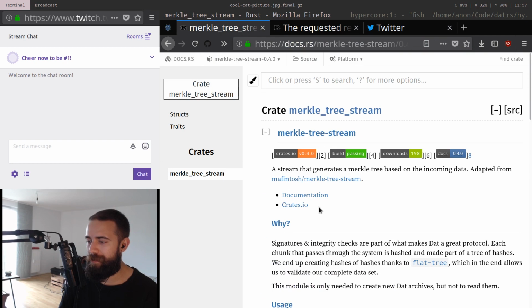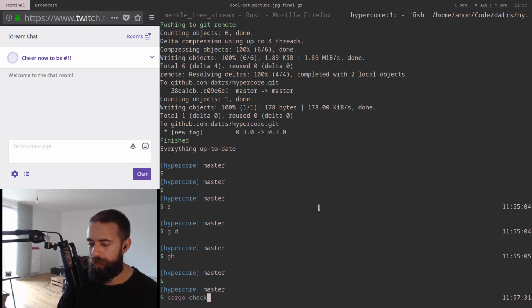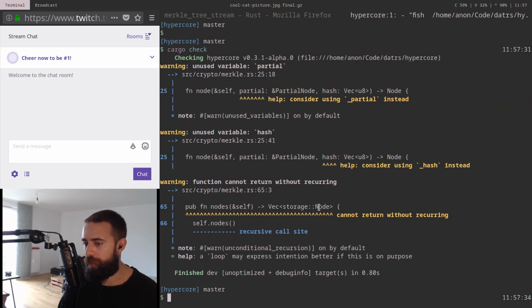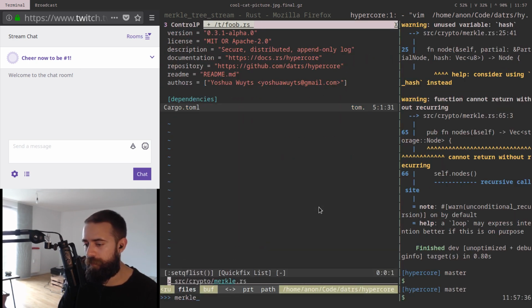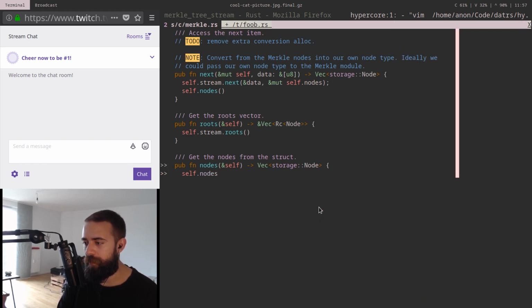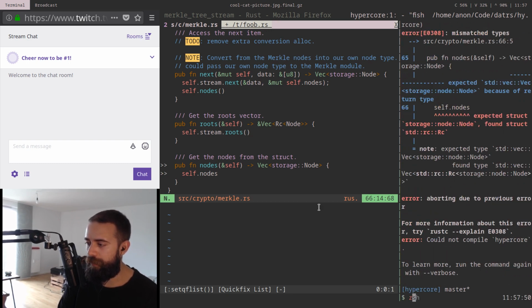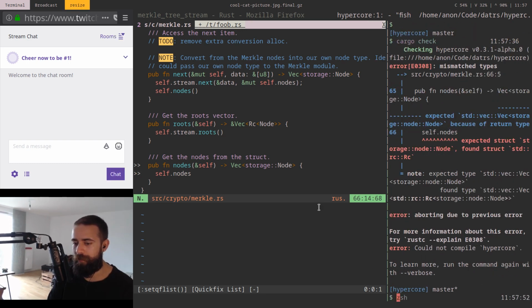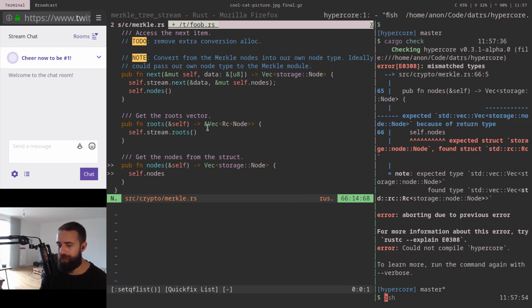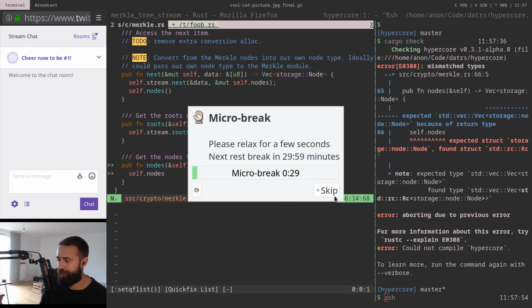What else? So if we do a cargo check here, it says, yo, you've got recursion going on in Merkle. So on line 65, it says function nodes, self.nodes. That's better. So if we now do a cargo check, it will tell us, should slim this down just a little bit further? That's great. Let's slim this down a little bit like that. Great, wonderful.